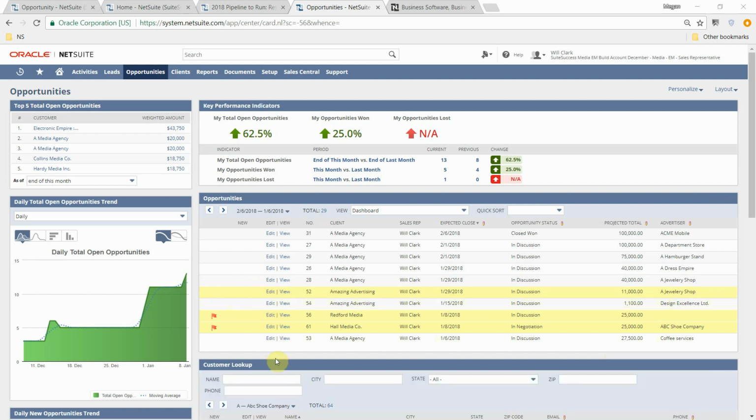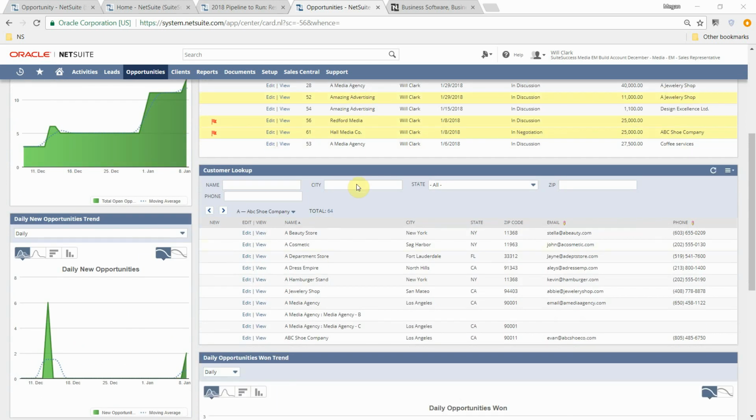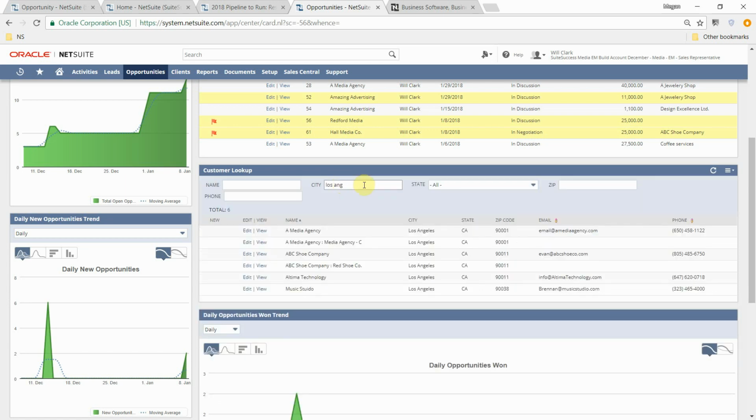So I'm going to be planning a trip to Los Angeles on the West Coast to follow up with some of these customers. I can go to my customer lookup and I have a variety of search criteria and fields that I can go ahead and filter down on. So I'm going to type in a specific geographical location and it's going to pull back all my clients in Los Angeles. This ensures that I can pay them a visit when I'm out there on the West Coast.